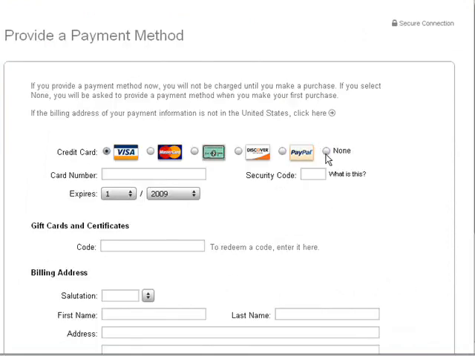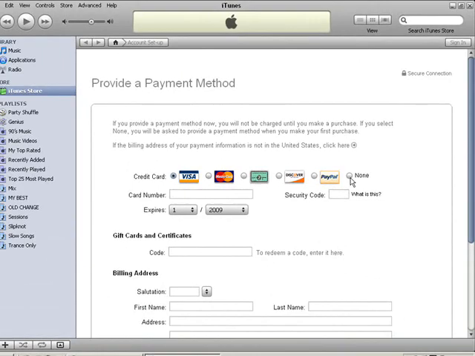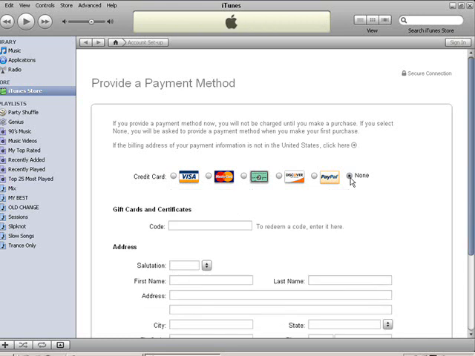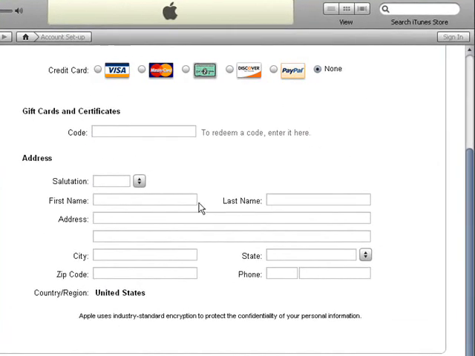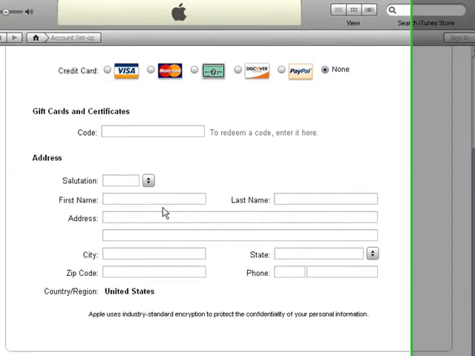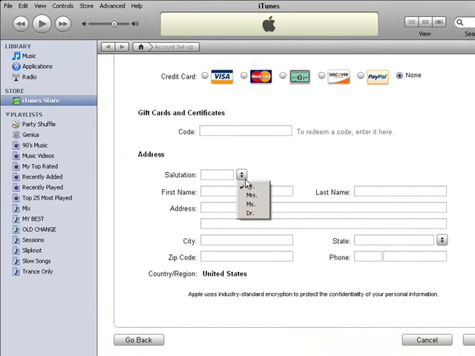Now, as you can see, there's this option here, none. Okay, when you click on it, you don't have to pay at all. You don't have to use any gift cards or any Visa or any MasterCard. You don't have to use anything here. Now, this information is necessary. You have to fill it completely.